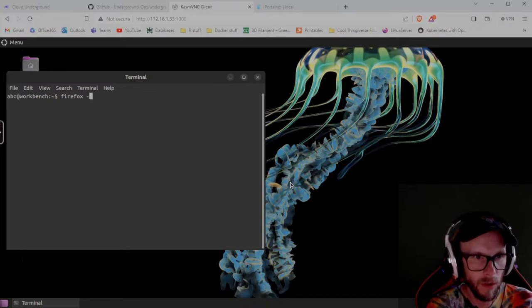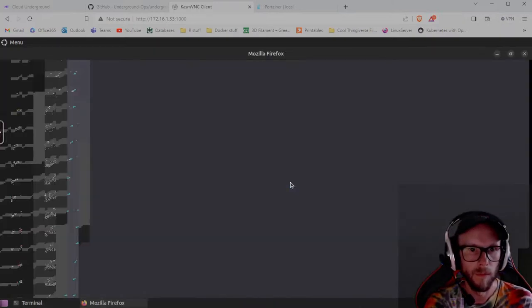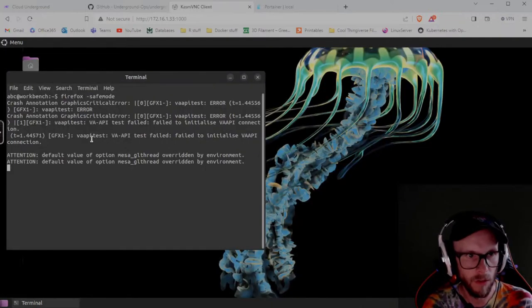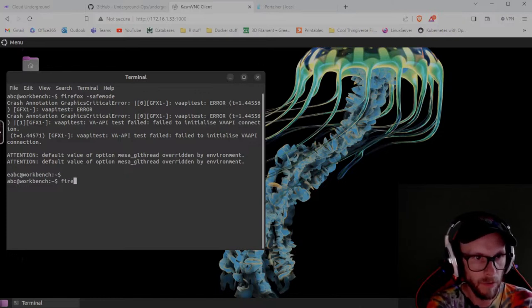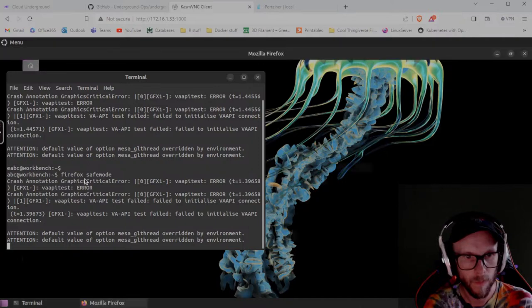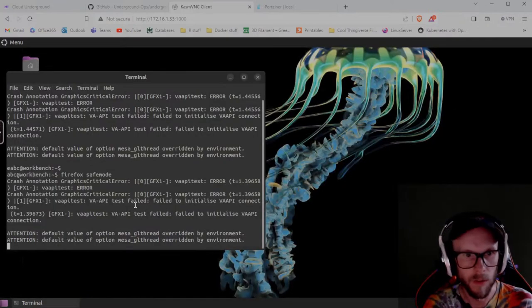And I think we do a dash safe mode. Let's see if that works. Okay, so I don't think there's a dash. I think we just do Firefox with just safe mode after it. We'll see. Nope.